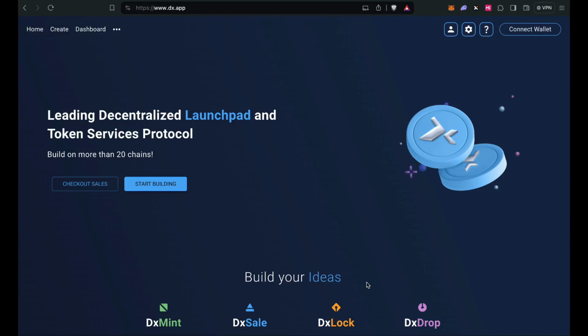Today we see how easy it is to lock tokens and liquidity using DxLock. So what do we do? First of all, we go to the main platform, which is dx.app.